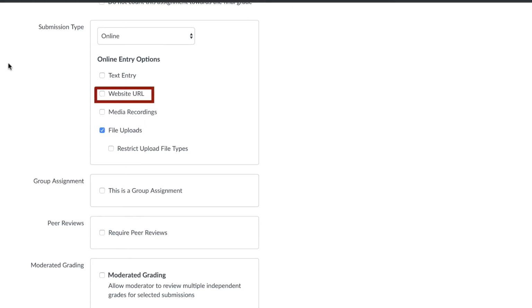Website URL is just that. It would be a link to a website URL. You can also choose media recordings. Let's say you wanted the students to upload an audio file as an assignment, or maybe even a video file of them going over something that you wanted them to submit. You could choose media recordings, and it will give them a window inside of Canvas that they'll be able to record using their webcam or their microphone on their computer, and then they could submit an assignment that way.